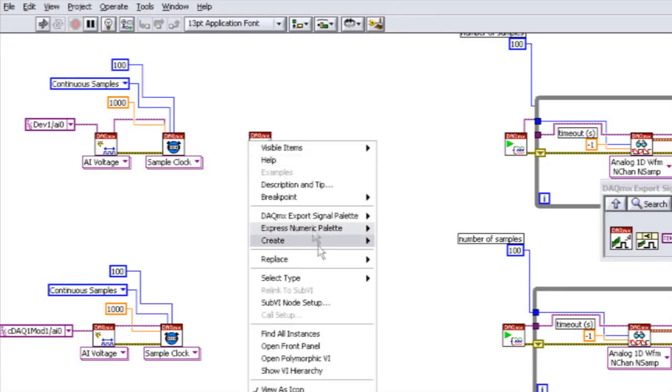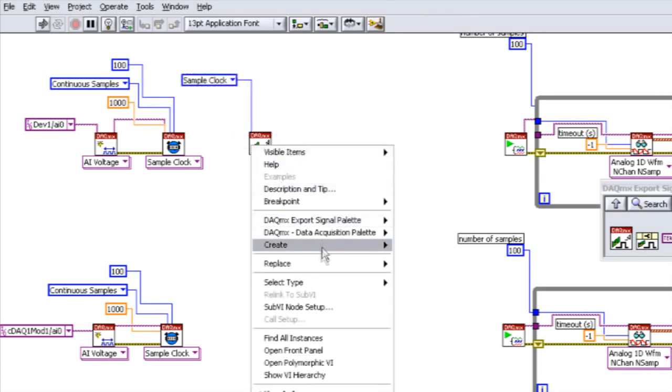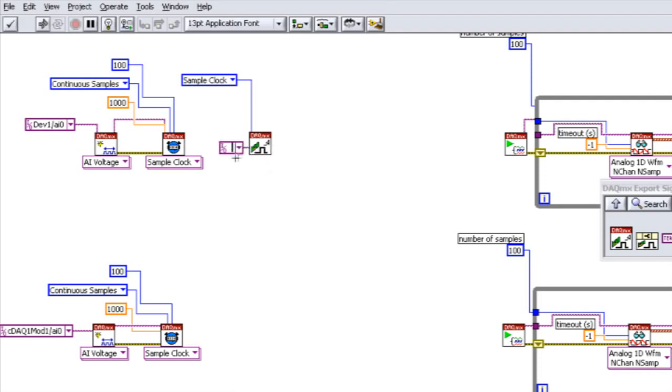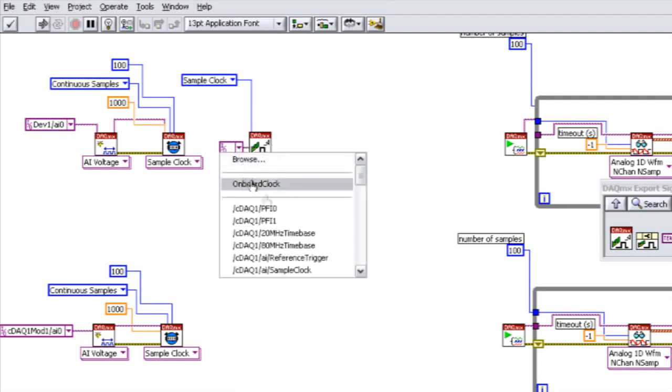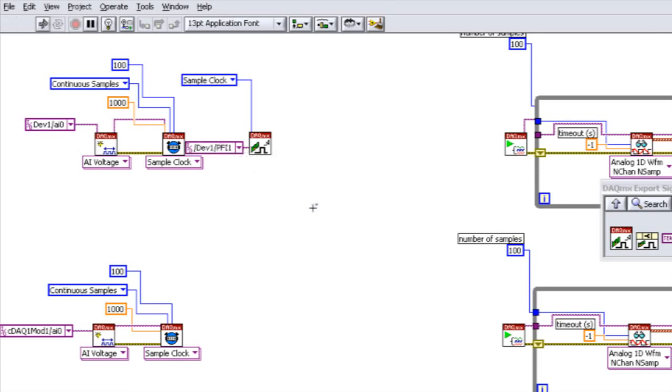So I'm going to start here, and I need to create a constant on the signal input. And you can see that the default is sample clock, and that's good. Now I need to route this to a physical terminal. And for the sample clock, I'm going to go ahead and do PFI line 1. Now remember, we're coming out of the USB M-Series, so I have to go down to device 1 and select PFI 1 on device 1. So there you have it.